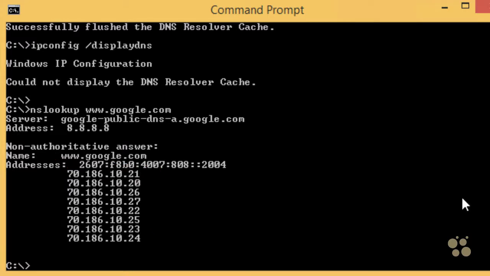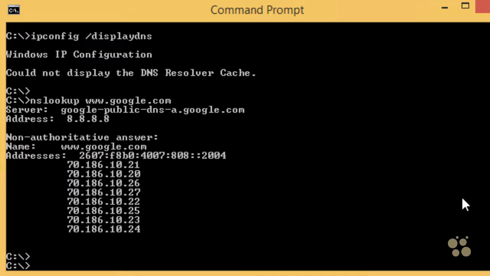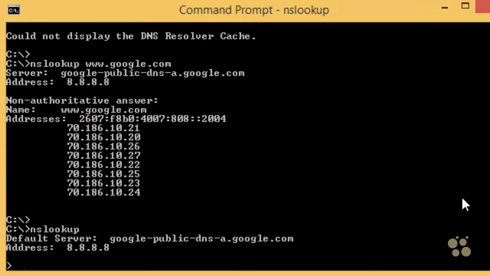If we want to use NSLookup in interactive mode, we simply type in nslookup and press enter. And now it's like a game of chess. NSLookup says, okay, great. I'm connected and I'm using DNS server 8.8.8.8. That's the name of the DNS server. Your move. What do you want to do?